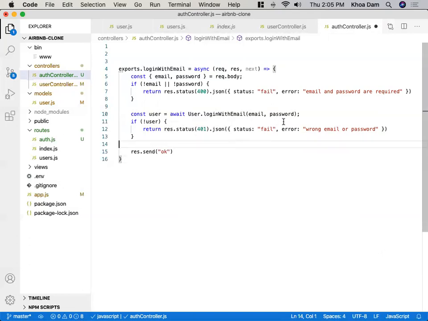All right, here we go. If there's no user, we return an error, wrong email or password. We don't say it's specific like wrong email or wrong password. We say just a general response like this, right? And then if we have a user, we can return a user.